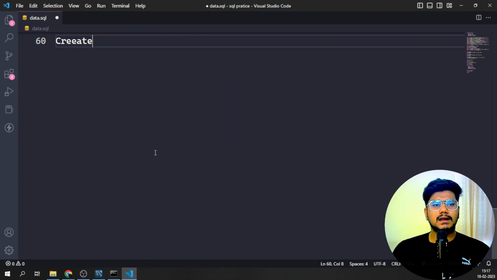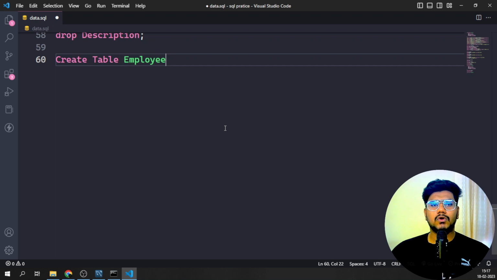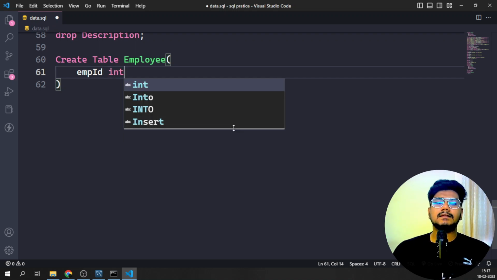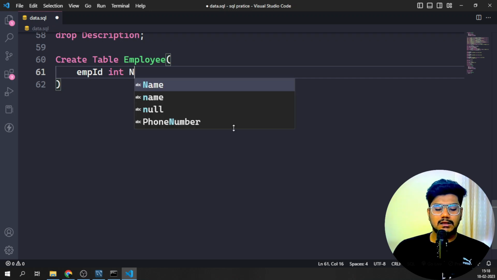I'm just going to create a table. I want to create a table that is employee. Okay, so employee will be having what? I'll be having an employee ID. So employee will be having it. I'm just going to treat this as an integer value. So I'm just going to give it as an integer, and it cannot be a null value.